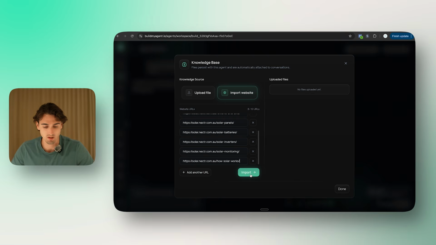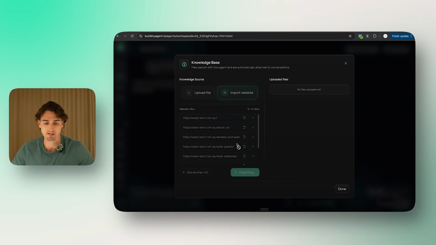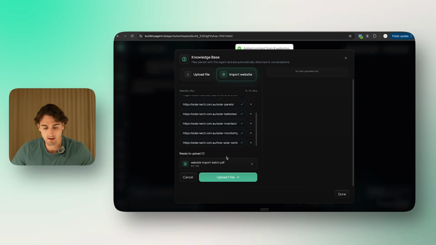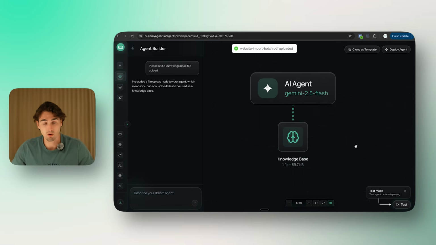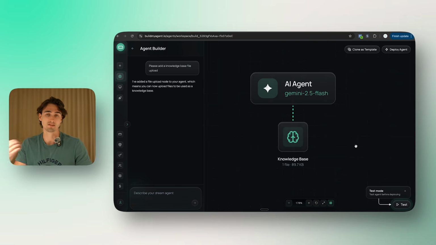So now we have all of those URLs. I can just click import. That's gonna import all of that information from those websites that we can then place inside of a PDF like this one that we can then upload to the agent. Awesome. Now the agent can use RAG to look through all of that information, and now has this information inside of its knowledge base.